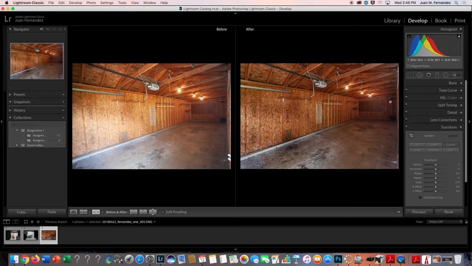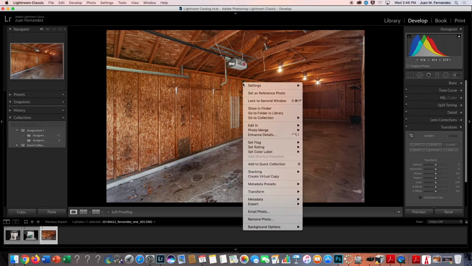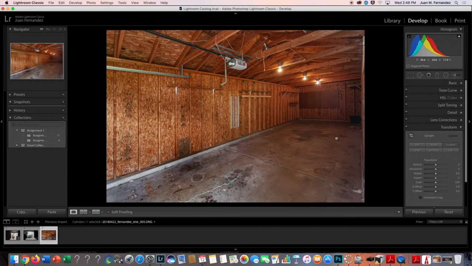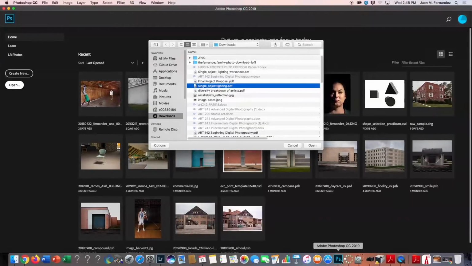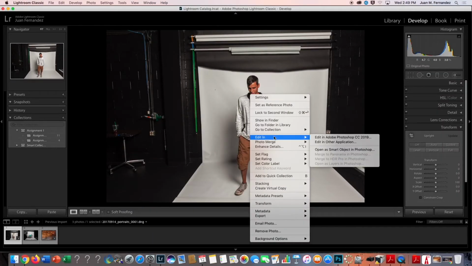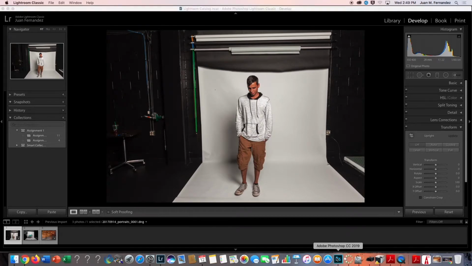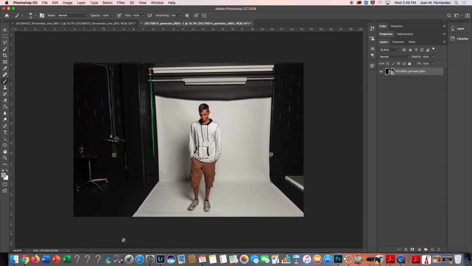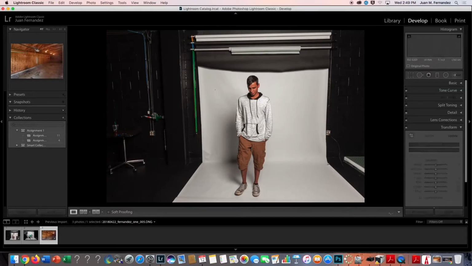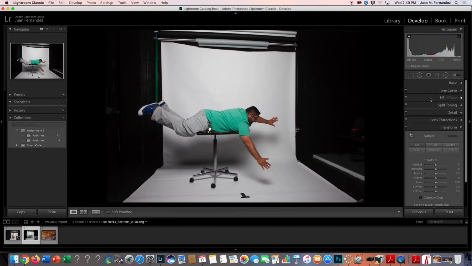And so now we can start to bring this into Photoshop. So we're going to right click on this one, and we're going to do edit in Photoshop CC, open as smart objects is going to be a better option. So we do that, and then we got to bring in the other files. That one goes, and we're going to finish editing this one.